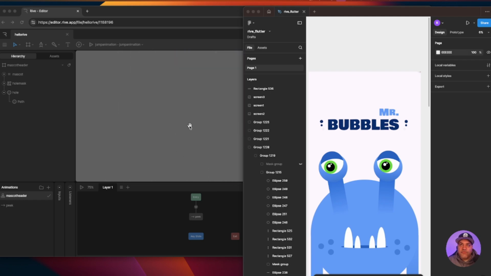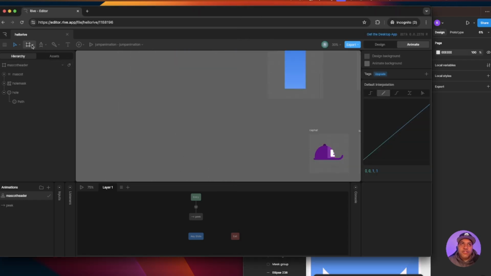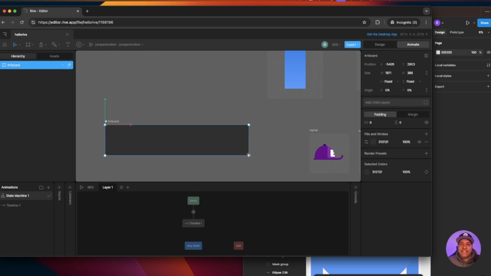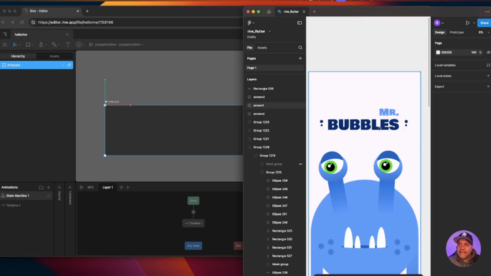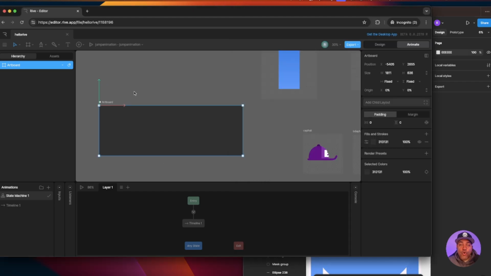So let me just find a spot for those, and you can just go any arbitrary size, but make sure that at least it's wider than it is taller. So you could do something like this. You don't have to go so precise, but at least give it some breathing room around it. So I'm going to need a label that says bubbles and then another one called like Mr. I love the text support on Rive.